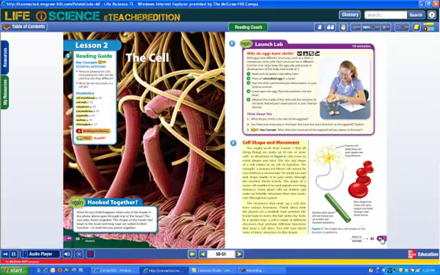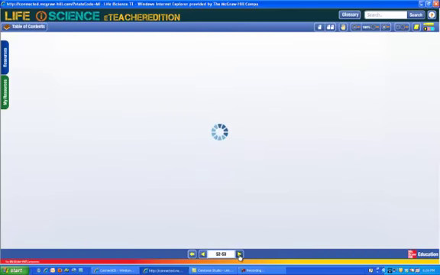You might recall from Lesson 1 that all living things are made up of one or more cells.